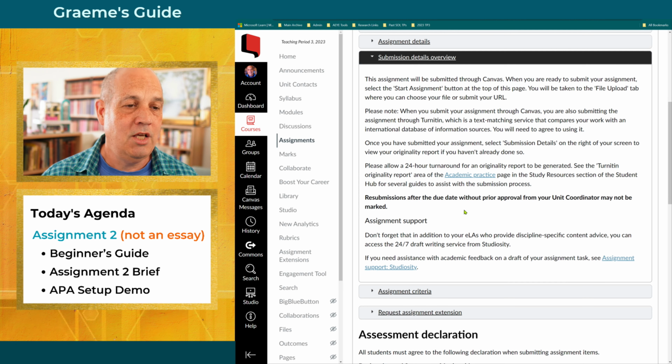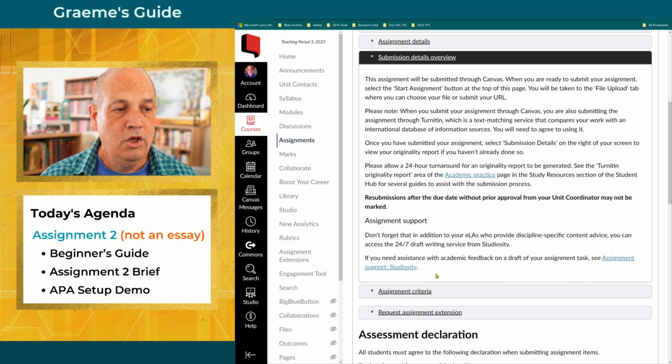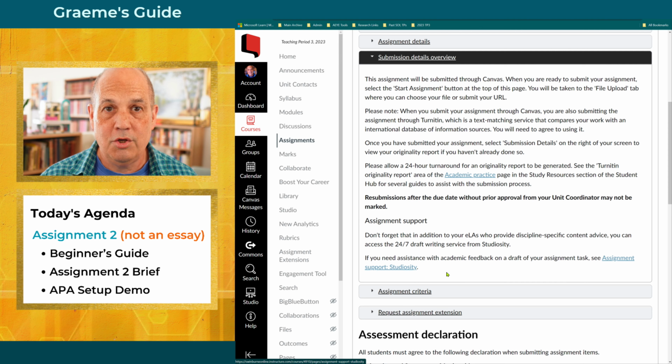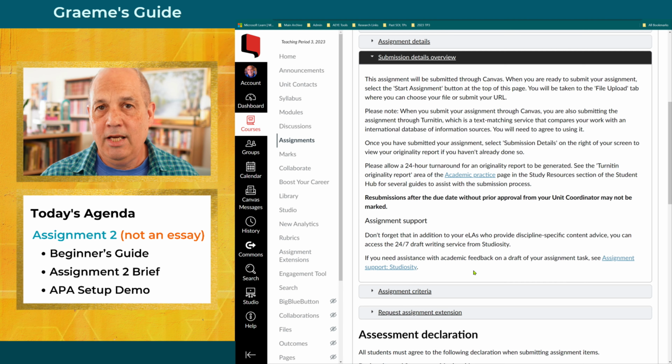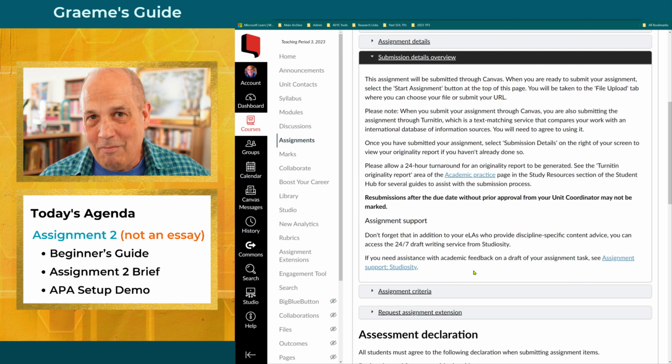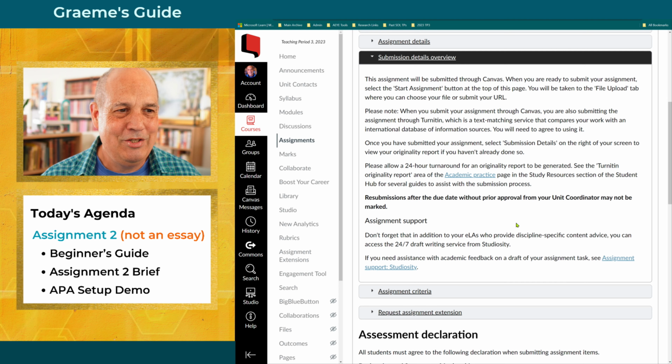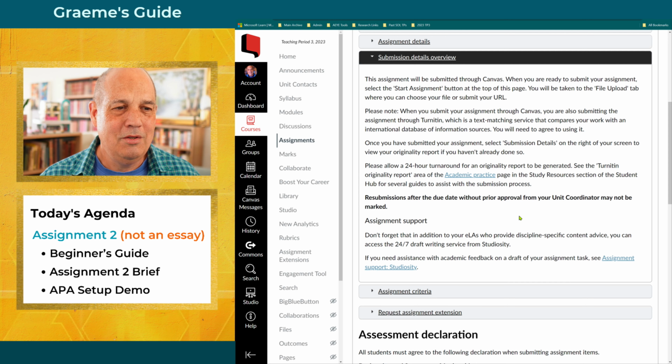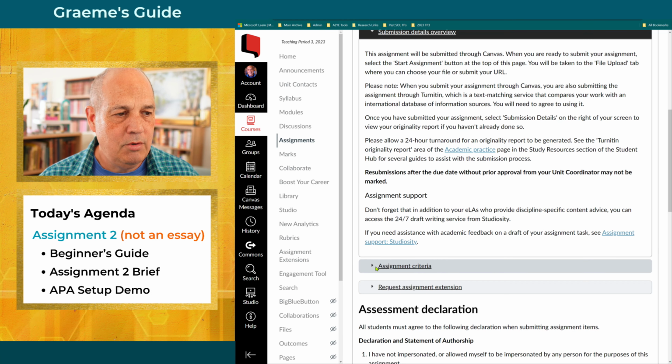If you have your assignment completed before the end of week 6, you might like to submit it to Studiosity to get some feedback. ELAs cannot provide feedback on your assignment drafts because we're marking them. It's seen as a conflict of interest if we provide individual guidance or individual feedback on your assignments. And then here are the assignment criteria.